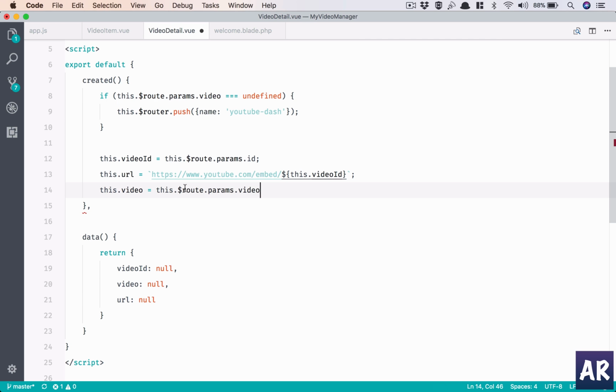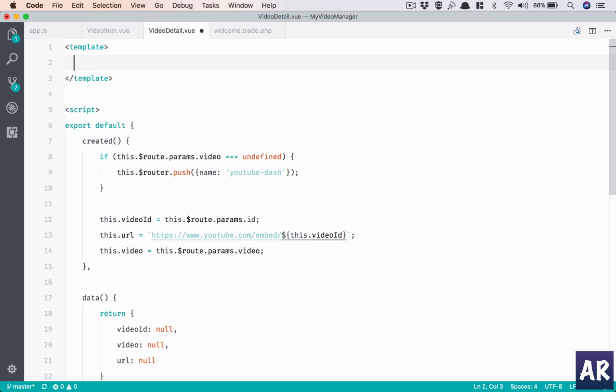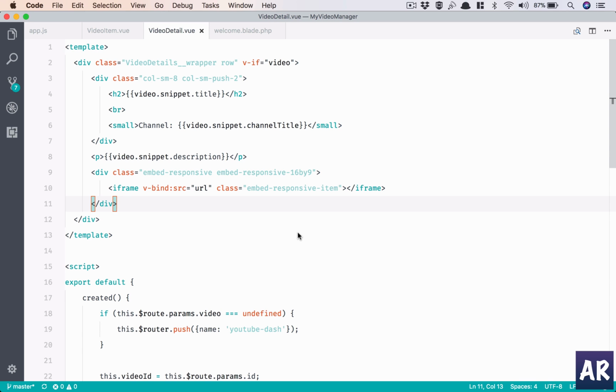Okay, so this is done. Now in my template, let us quickly scaffold a few things. Why don't we come back after the basic markup? Nothing very fancy. So here's the markup. Let's quickly go over it.